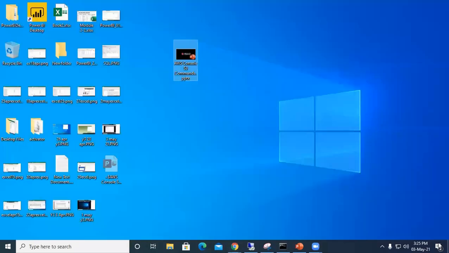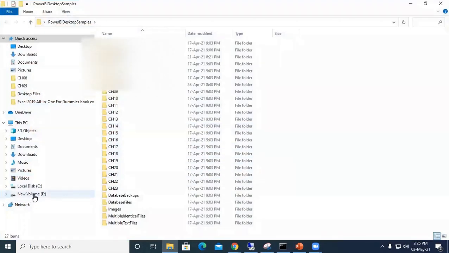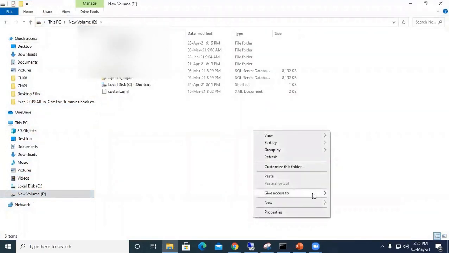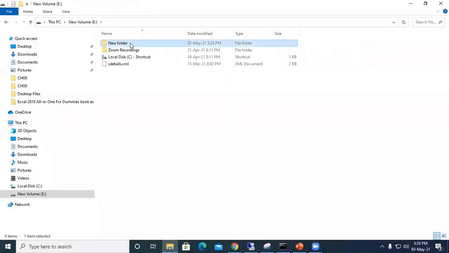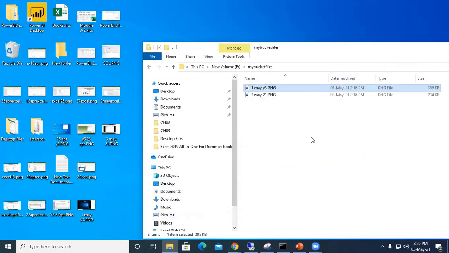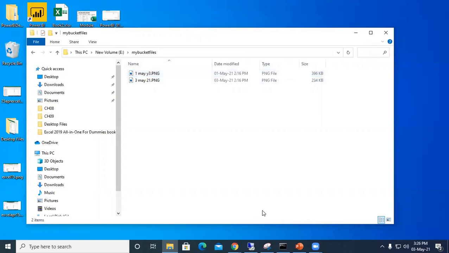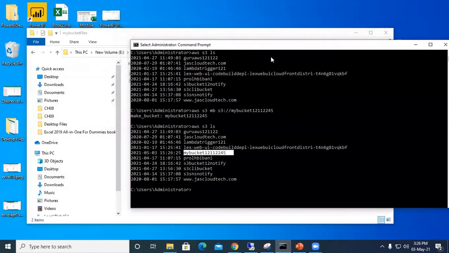So let's create a folder. Better, I will create a folder in my E drive. Okay, so I have created one folder, let's say my bucket files, and I will just put some files over here. Now I want to upload these files to my S3 bucket, so I will go to the console.